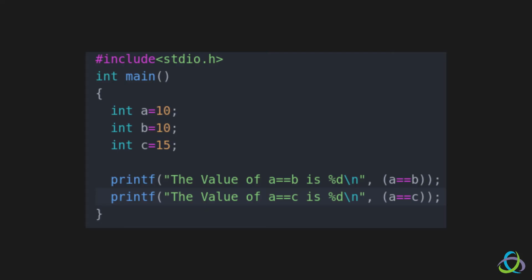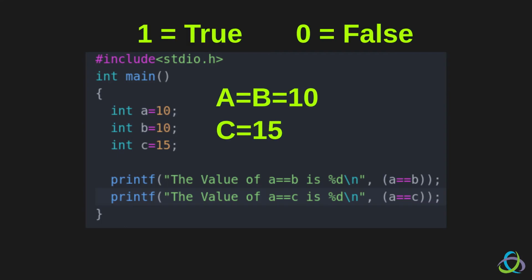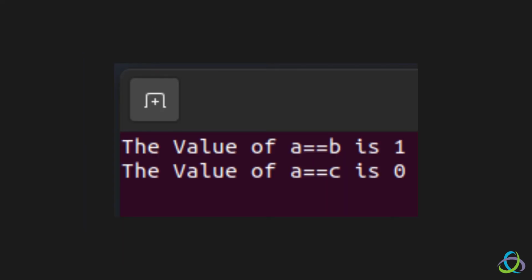In this program, we have three variables a, b and c. The values of a and b are 10 and the value of c is 15. Under that, we are printing the value of a's equality with b and c. We know that a is equal to b, both have the same value, that is 10. So when we run this program, the first statement should read the value of a equal to b is 1, because 1 stands for true. And below that the statement should read the value of a equal to c is false, because a is 10 and c is 15, and here's the output.